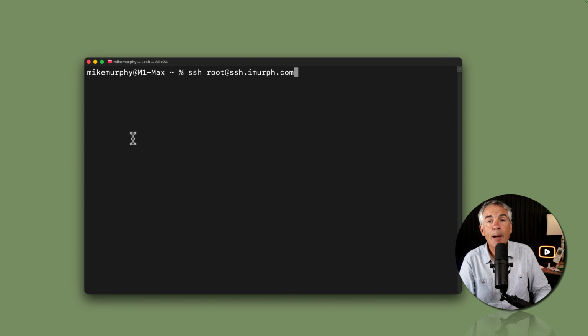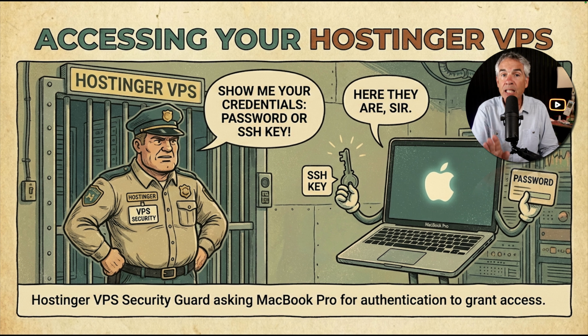Now, when I tap return to send this command, my MacBook Pro is basically knocking on the front door of my Hostinger VPS. By default, the security guard that is standing in front of the VPS that checks credentials is going to tell my MacBook Pro that the credentials I accept are either passwords or SSH keys. If you have either a password or an SSH key, I will allow you access to the VPS.